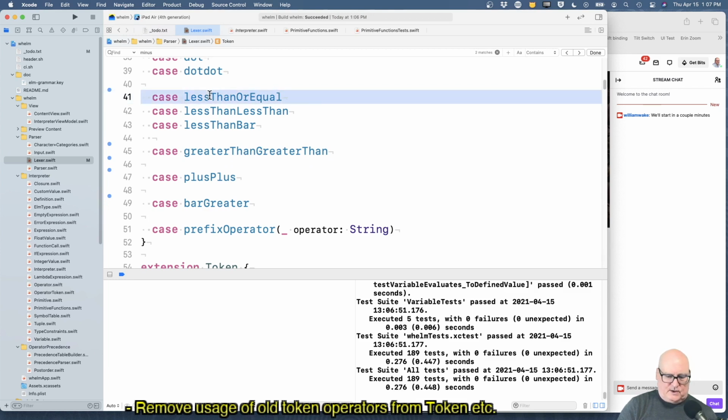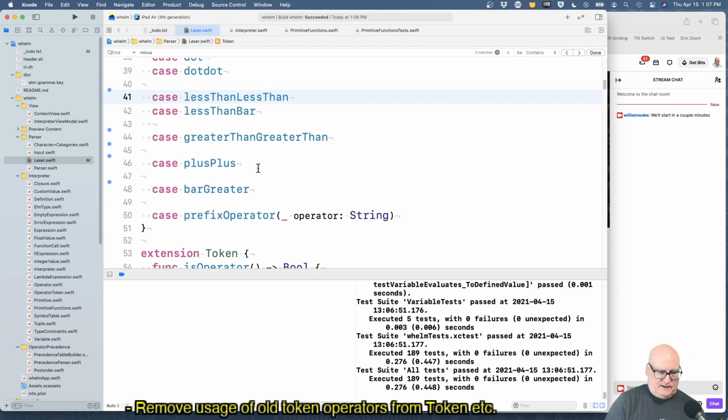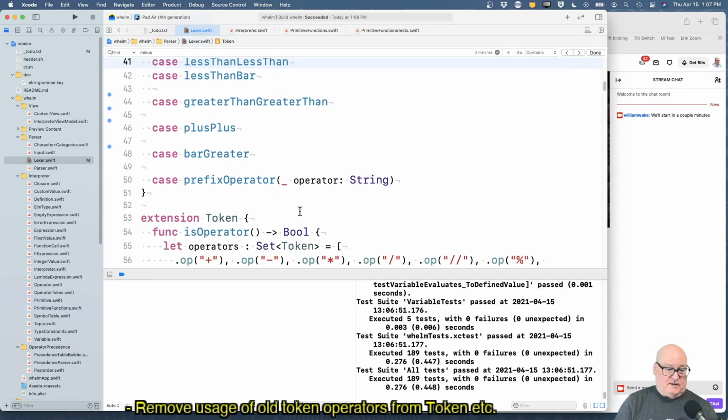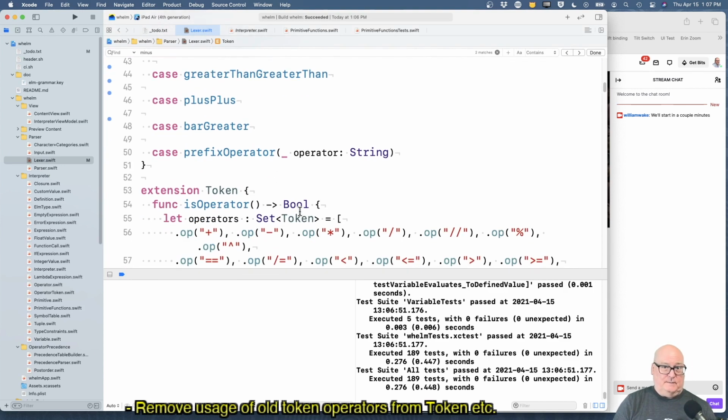Now, some of these others are operator-like, and maybe they will be operators. Plus plus is an example, but we don't support appendables yet, so we don't have any. We don't have an array class or anything like that.